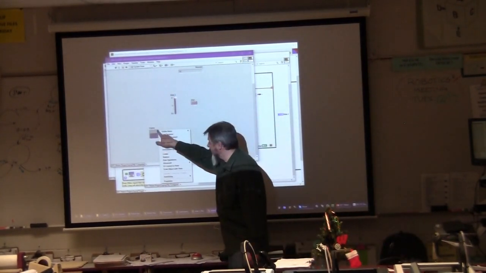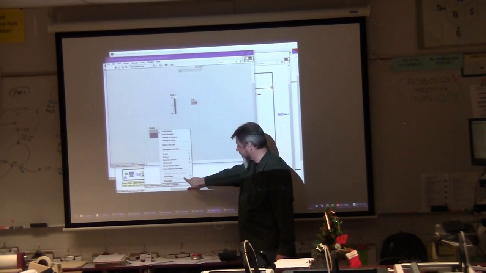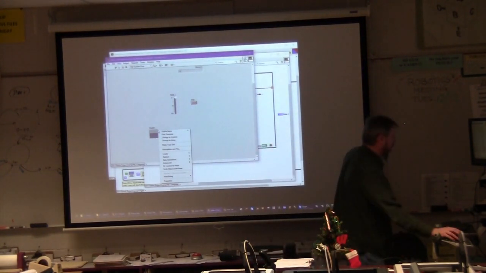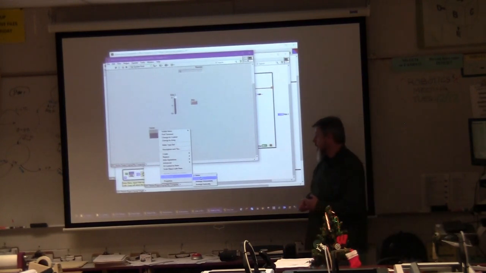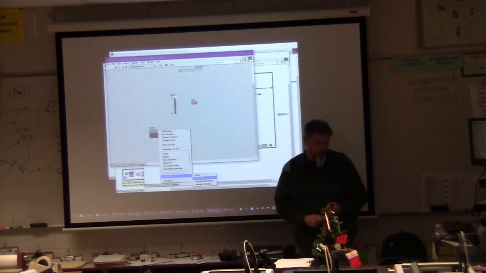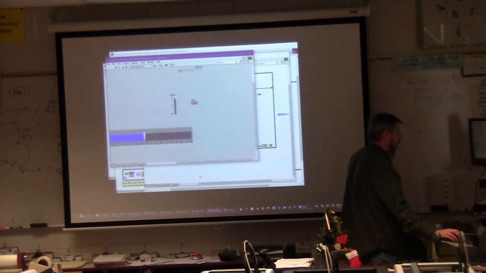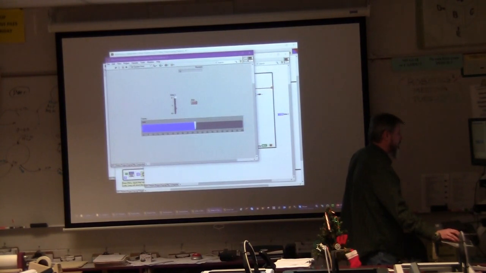And then we're going to right click on the border and choose auto sizing, size to fit, so we'll auto size. And then we're going to put the other slide in here as well.